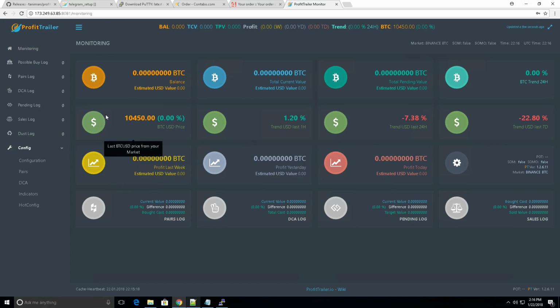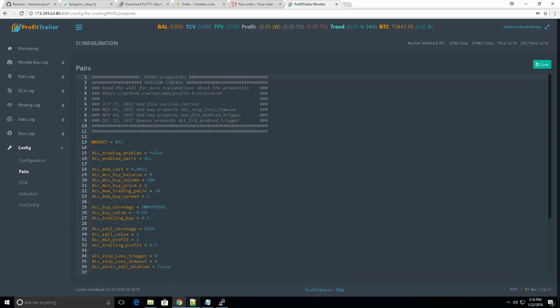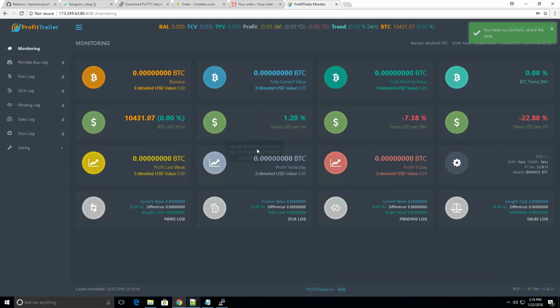Alright, so the first time that you start ProfitTrailer, it will be running in watch mode, and it will not be looking for trading opportunities. To turn off this watch mode, you have to go into pairs, go into this pairs configuration file, and change this all trading enable to true. After you change it to true, click on save, and it will start looking for opportunities to trade.